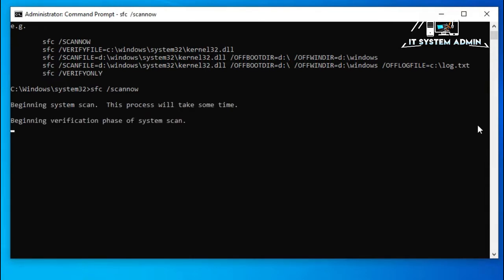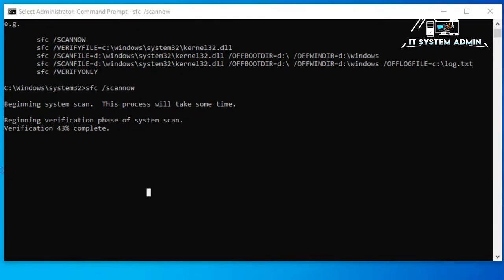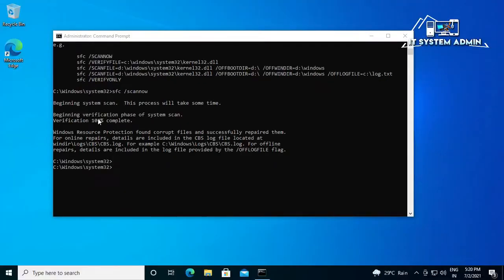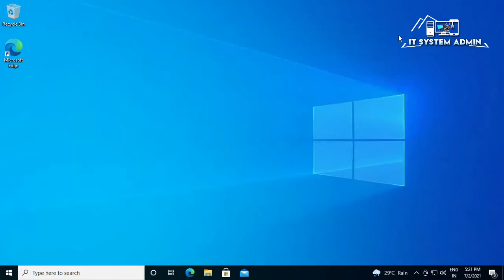The command is executing. Beginning system scan. This process will take some time. The verification process is started. It will take a long time. Look, verification 100% complete. Okay, now close Command Prompt and now restart the computer.